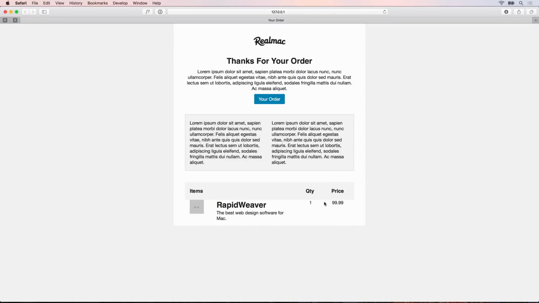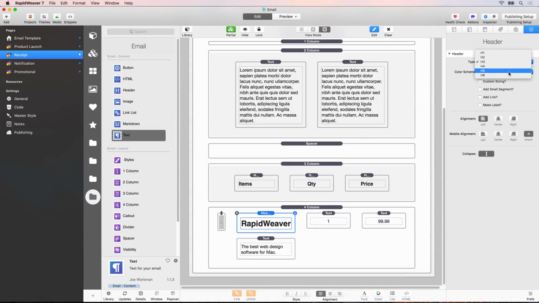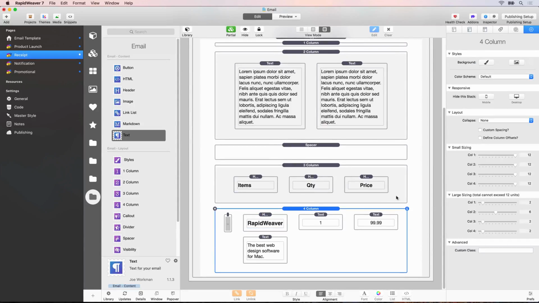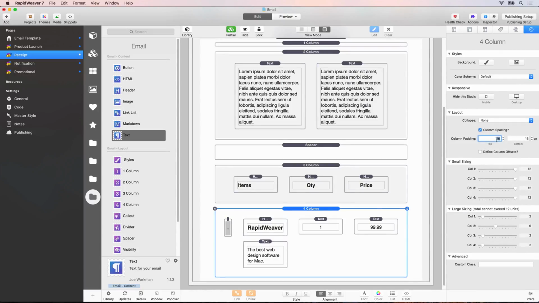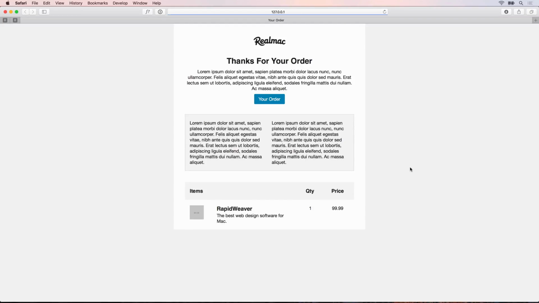The other thing we want to do is reduce the size of this Rapidweaver header and then add some padding here. So let's do that. We'll select the header. We'll set this to be an H5. And then on the columns, or the 4-column stack, we'll set the custom spacing to be 20 and 20. Then we'll refresh the preview, and now we're starting to look pretty good.